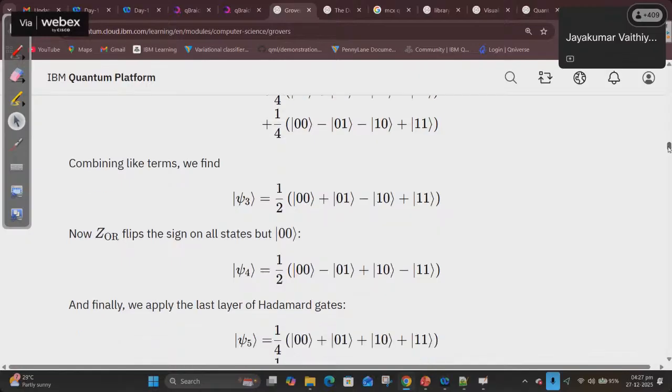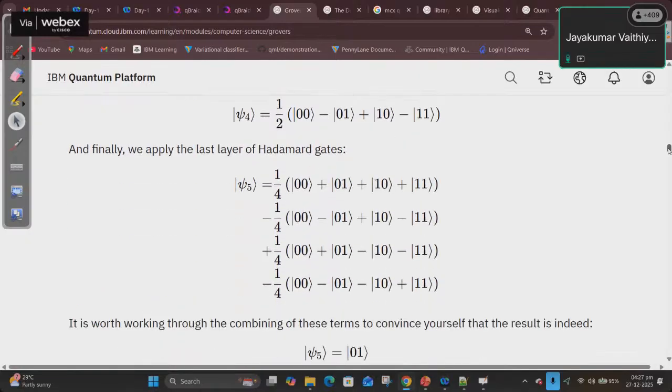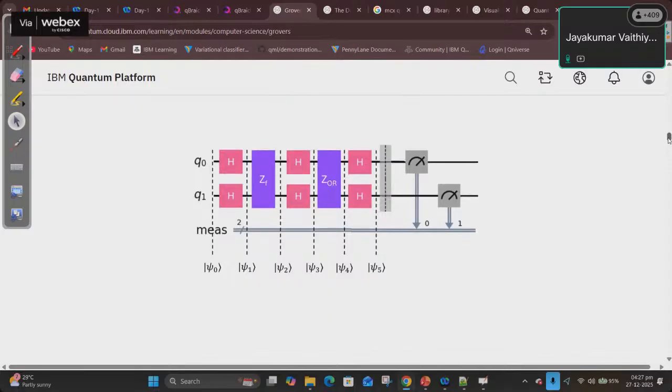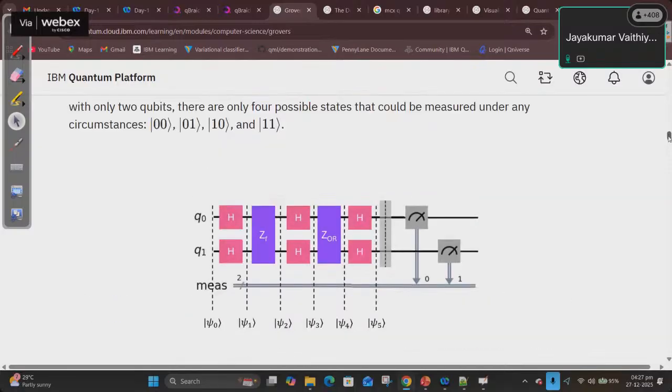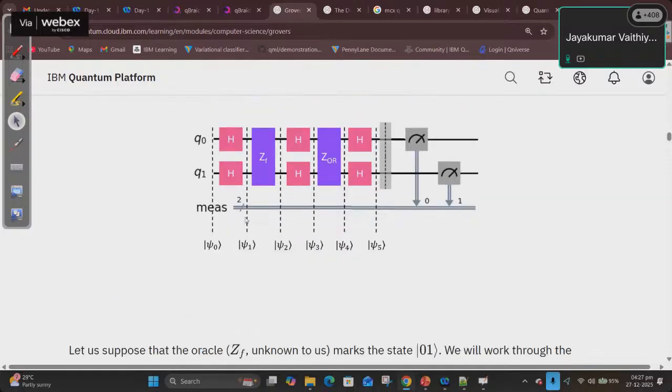So go through this equation one by one and try to understand how the encoding is happening. After psi 5, definitely you'll get state 0, 0. So that is the idea. Here we marked state 0, 0. This is the item we need to identify. We started from state 0, 0.